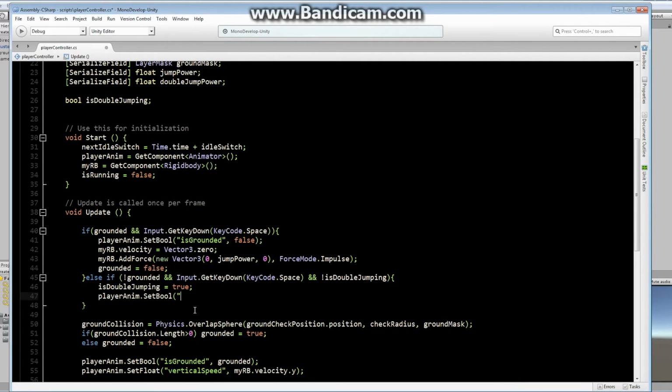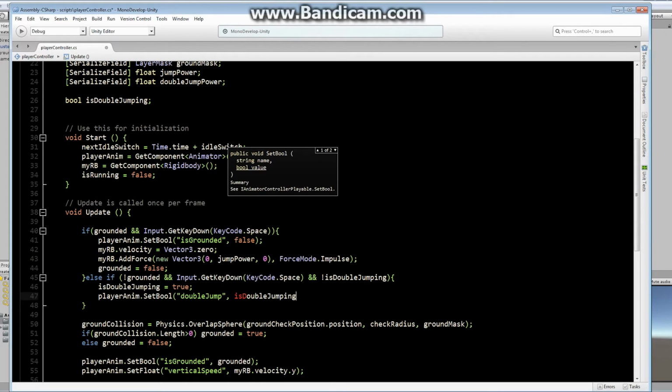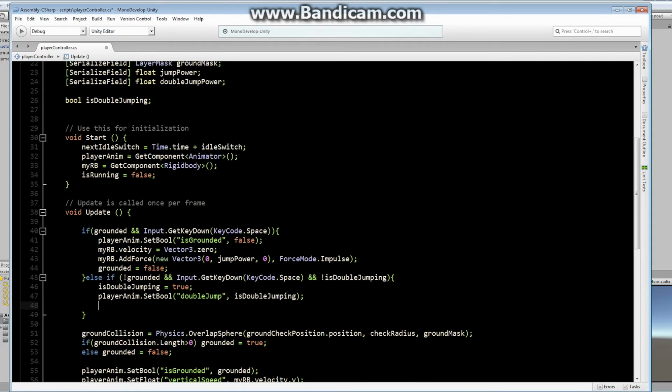All right, we want to set double jump, quotations, equal to the value of is double jumping. All right, in this case that's true. Okay, the next thing we want to do is we want to actually pick which of our double jumps we're going to be operating. Okay, and we want an integer value. We actually want a value of 0, 1, or 2, depending on which one we actually want to implement.